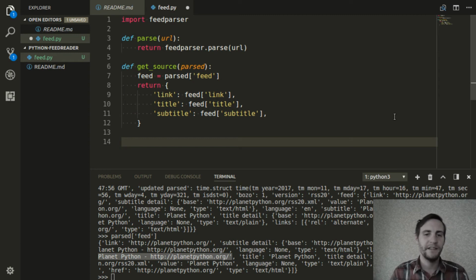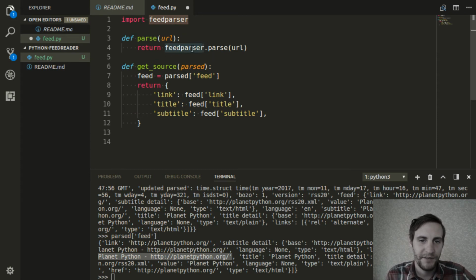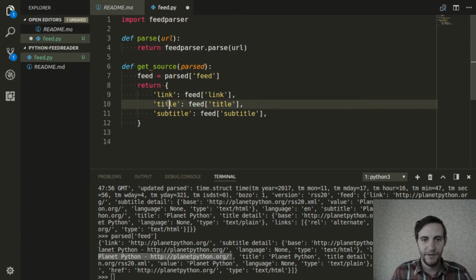But this is good because any feed reader can return this subset. So if we do end up changing this feedparser module later on, or we end up parsing the data from a different portion, like maybe from different keys within the feed, then we're still going to be able to return this subset.